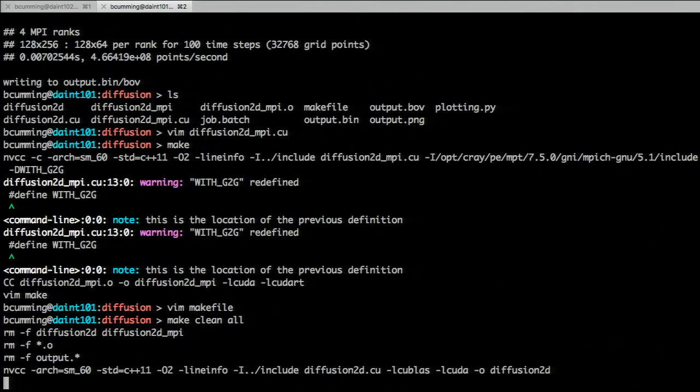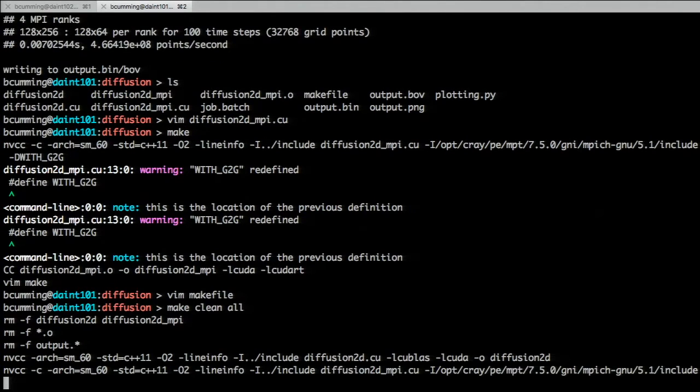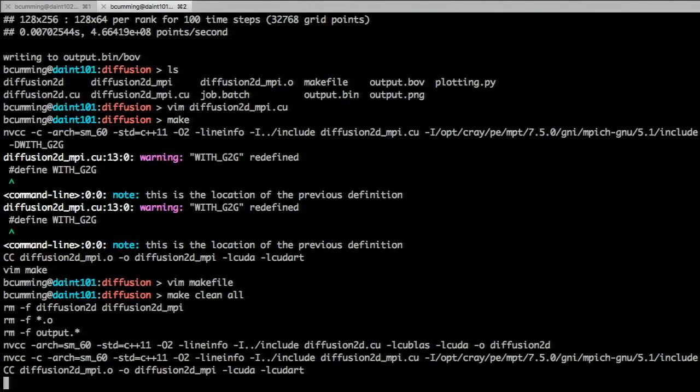Okay. I was just getting an error there because I was defining G2G both in the command line and in the file.